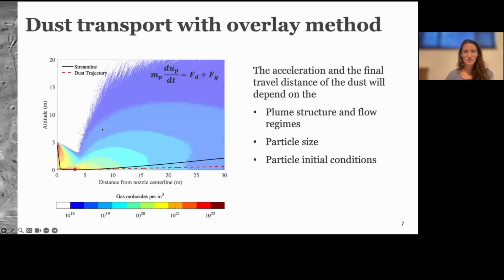So here in black, we see what a streamline of the gas looks like. And the star is just an example. If I drop in a 2 micron dust particle, the red dotted line is where that dust actually travels within the flow. And then whenever it crosses that threshold of 30 meters from the nozzle center line, we see where it goes.